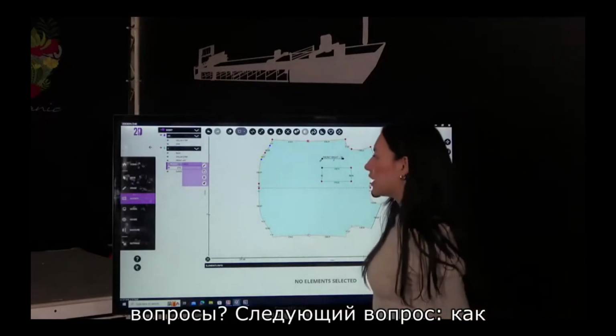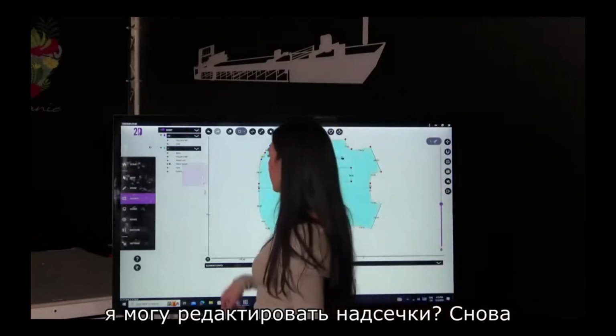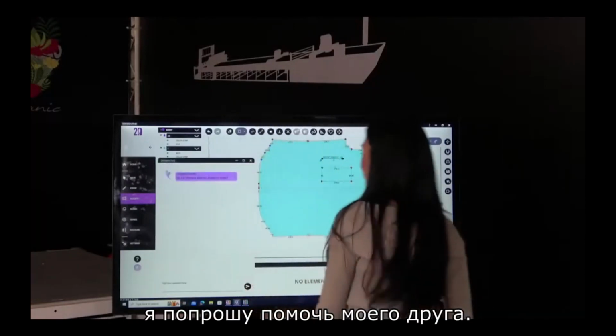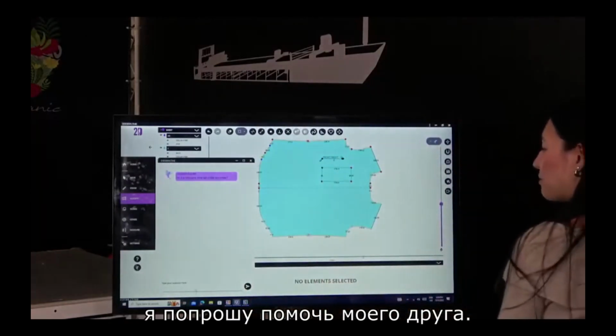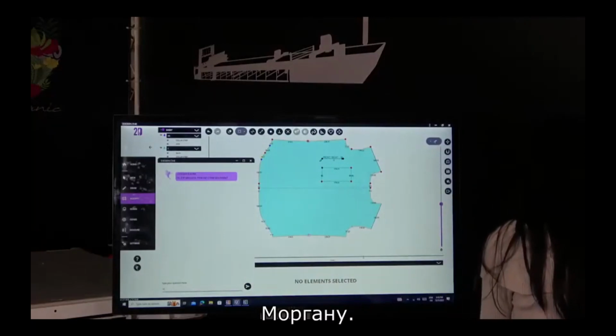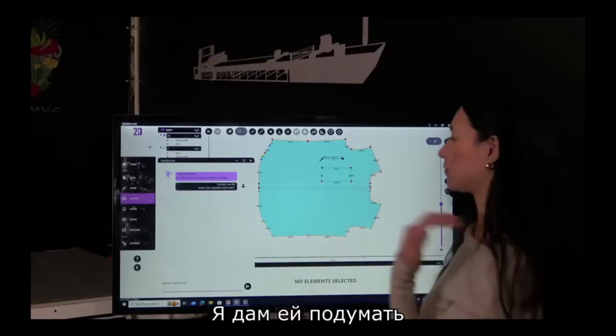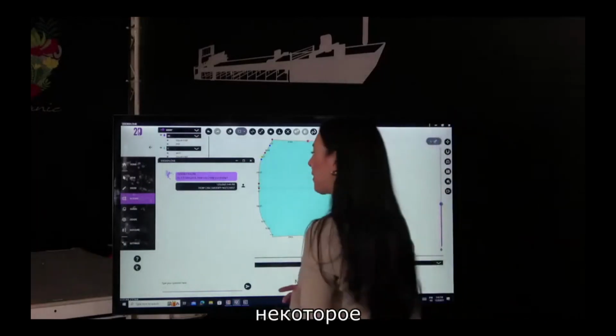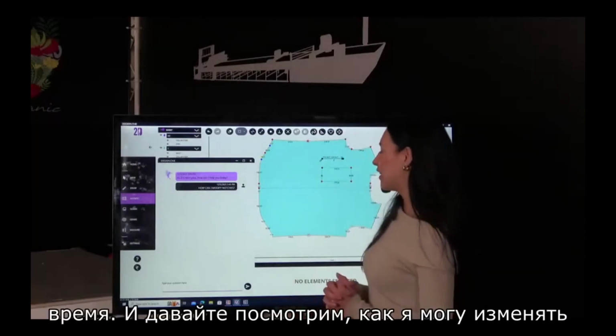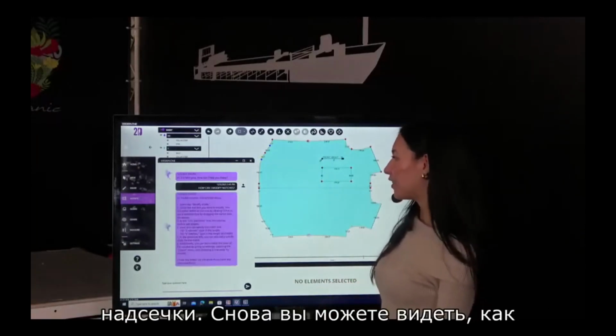Okay, the other question is, how can I modify notches? So again, I'm going to ask help from my friend Morgana. How can I? So again, I'm going to let her think for a minute. And let's see how we can modify notches.